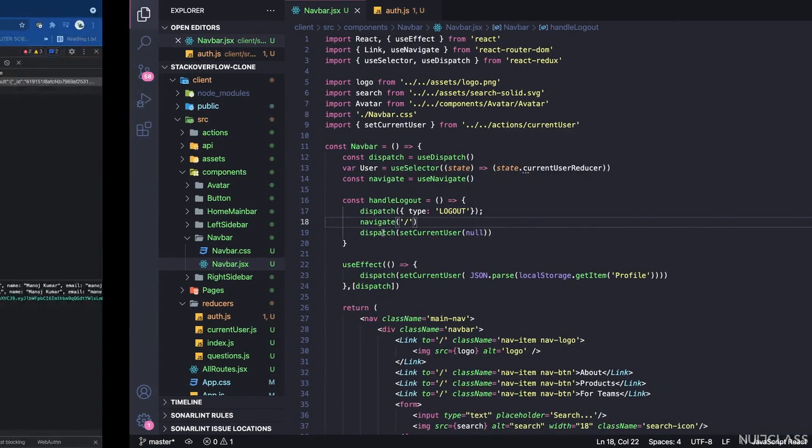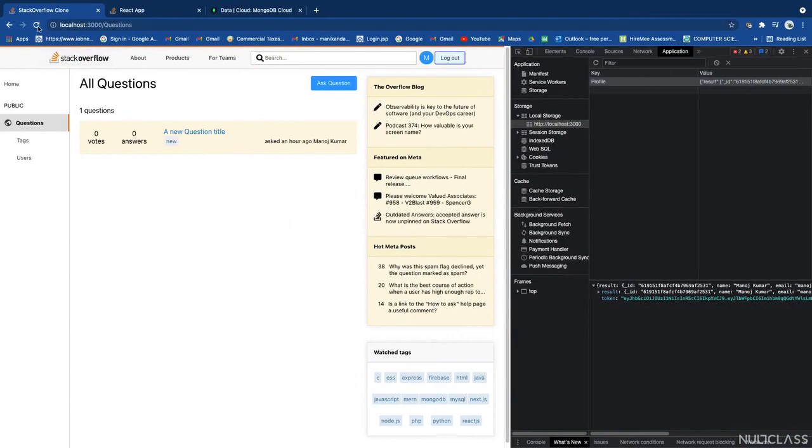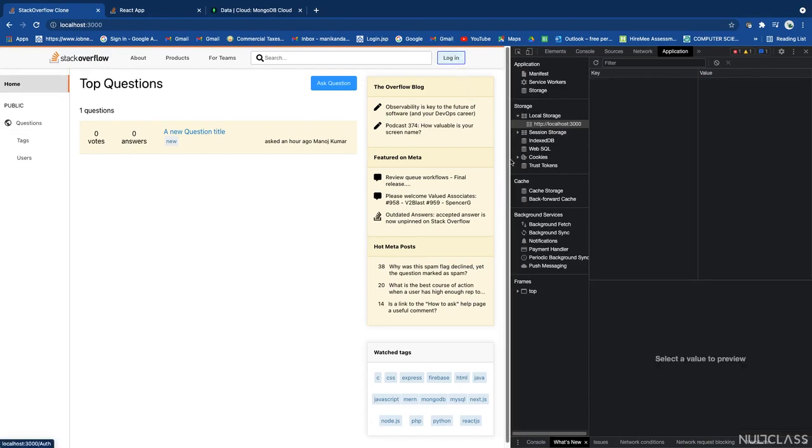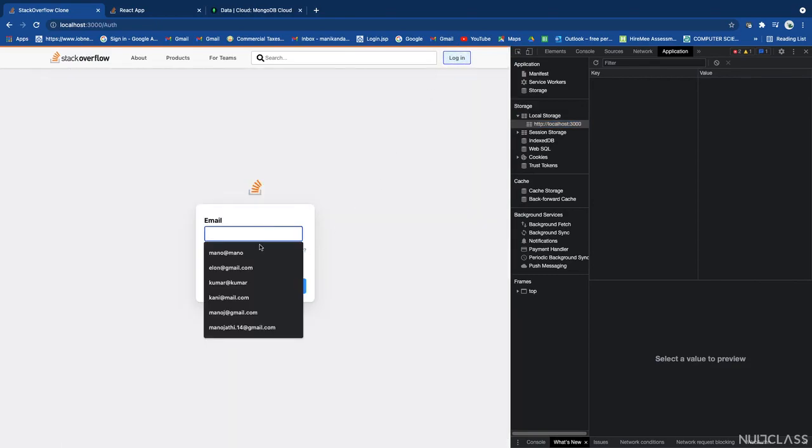So I think we will just refresh once. Now you can see our profile is still here. Now we will just click logout. So now there is no data in the local storage as well, and there is no logout symbol and the avatar symbol in here.